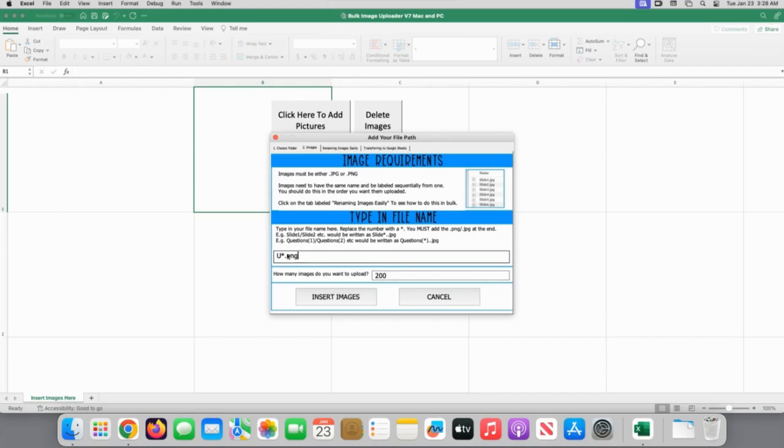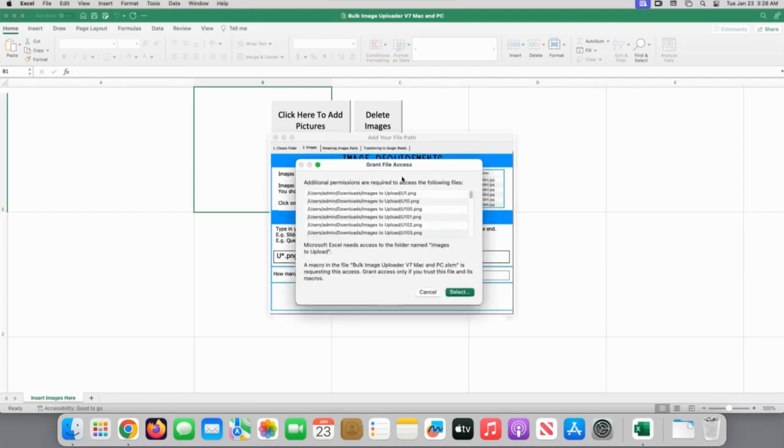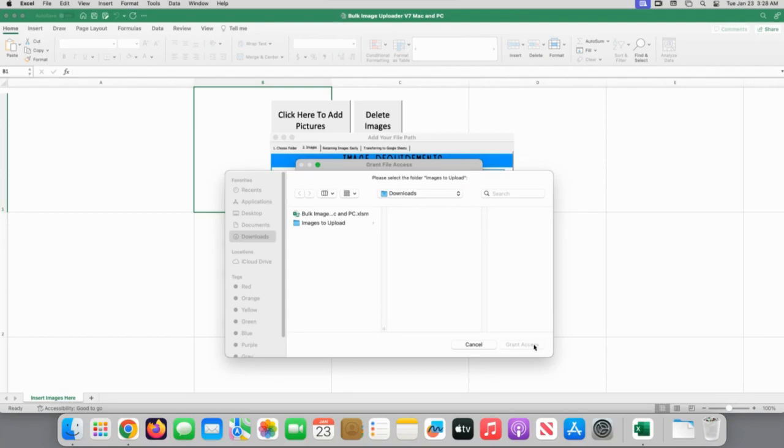Now you need to make sure that this is exactly correct and you add the .png or the .jpg onto the end, because if you don't do that, then you will end up with an error message which says it can't find the file. So then we're going to click Insert Images. We'll get a pop-up here. This pop-up is basically asking us if we are happy for Excel to access that folder and all of those files. So you could check through them if you want to, just to make sure it's accessing all the things you want. We'll click Select, and then I'm going to grant access to those.